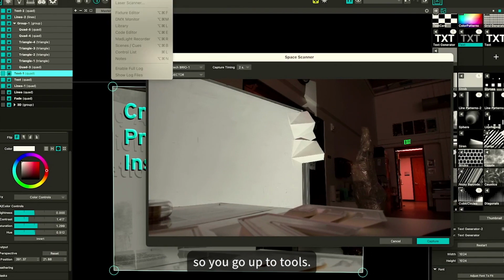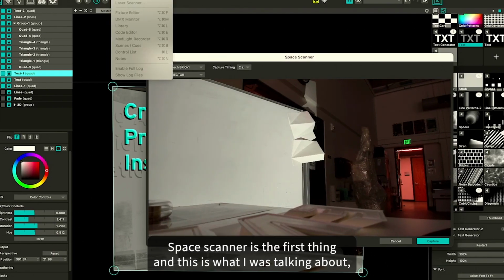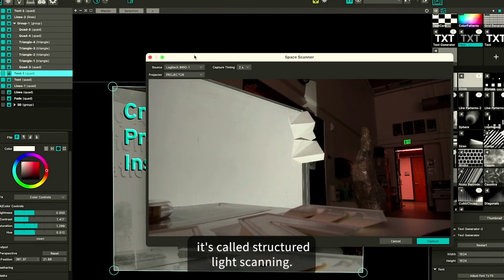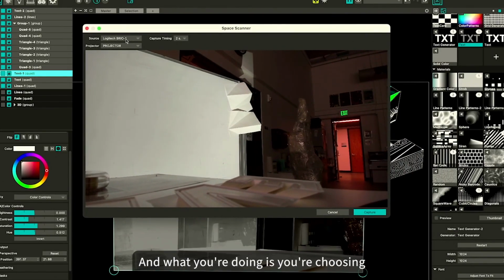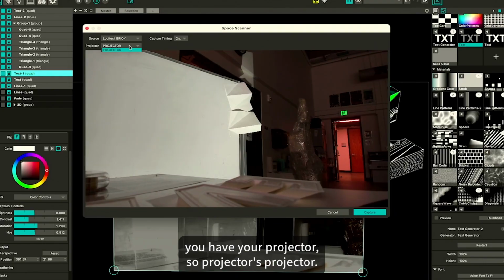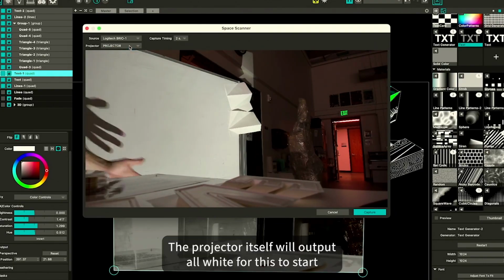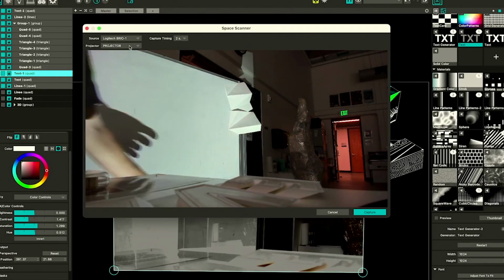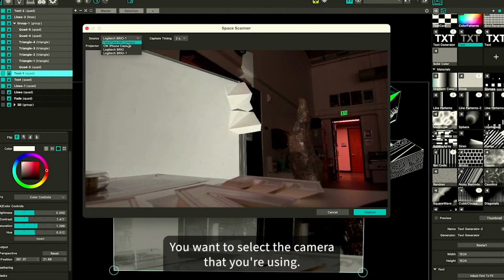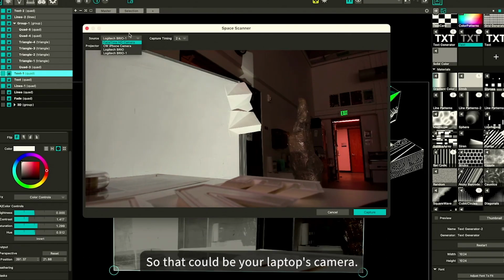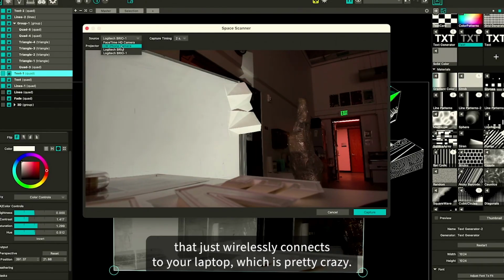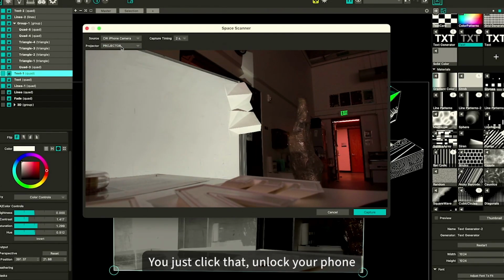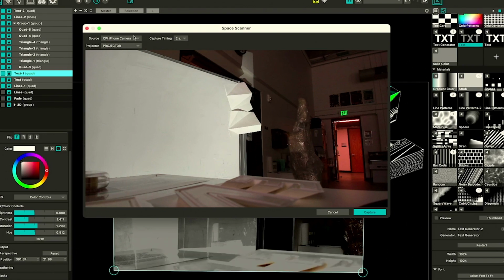So you go up to tools, space scanner is the first thing, and this is what I was talking about, it's called structured light scanning. They call it spatial scanner here. And what you're doing is you have your projector, so projector is projector. The projector itself will output all white for this to start. The source, you want to select the camera that you're using, so that could be your laptop's camera, it could be an external camera, it could be an iPhone camera as well that just wirelessly connects to your laptop, which is pretty crazy. You just click that, unlock your phone.